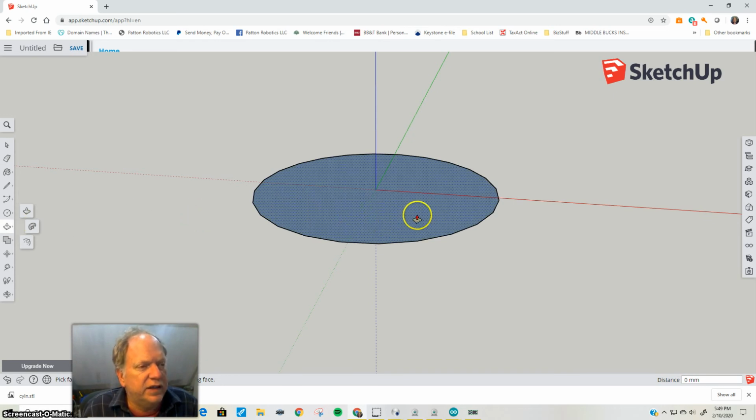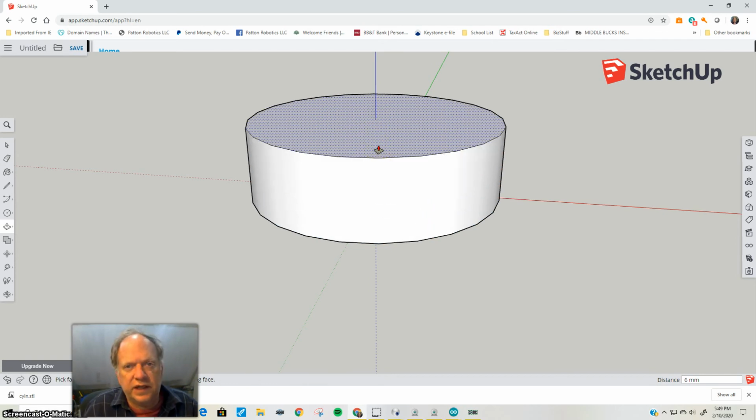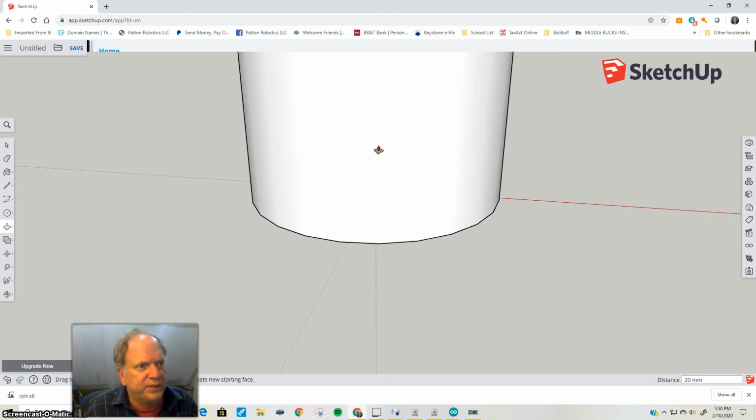And if I hover, you can probably see that it has highlighted the surface. It's full of small dots. I'm going to pull it up some. I don't even care how much, because now I'm going to type in, without selecting anything, 20 and enter. And now I have a cylinder with a diameter of 20 and a height of 20.